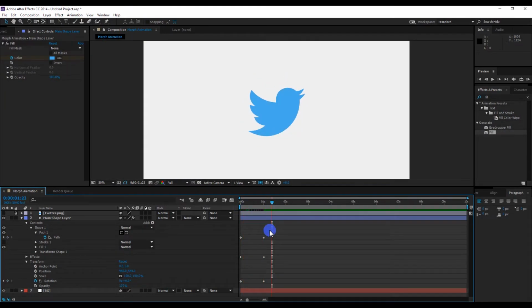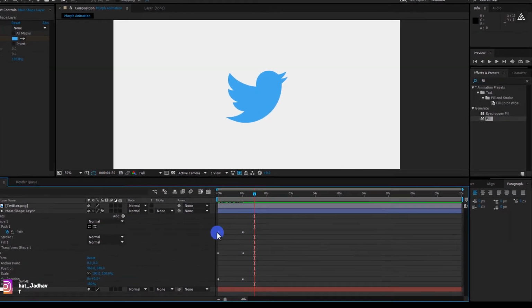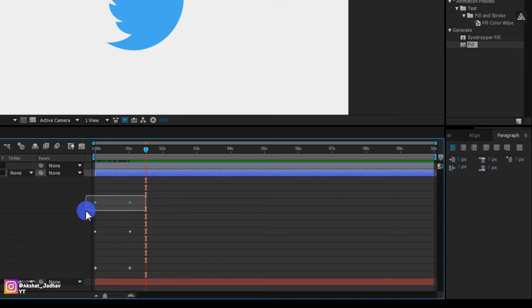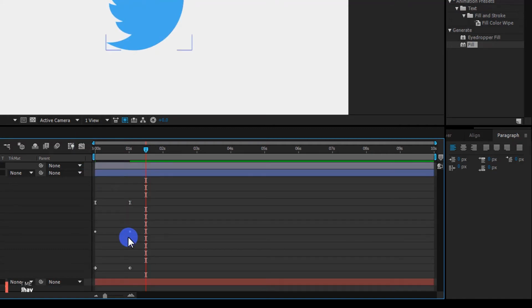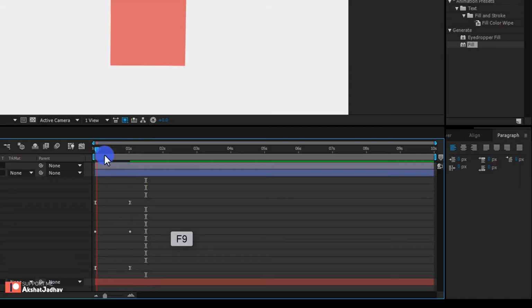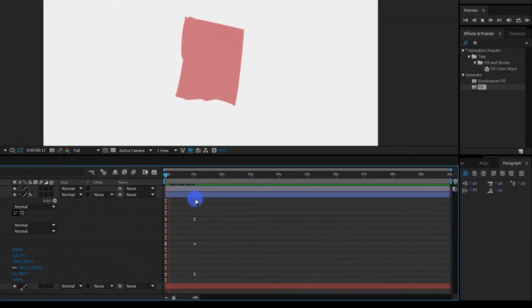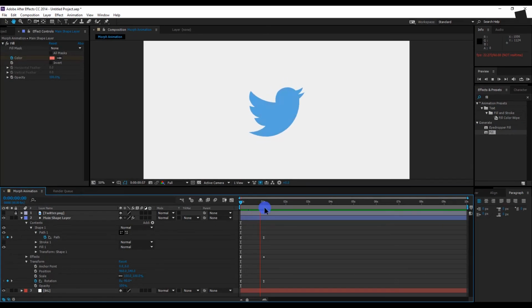Then RAM preview your animation, and see if you are happy with it. Let's ease both path keyframes. So select both keyframes and hit F9 to ease them. Now open the Graph Editor, and change the curve something like this. And then, also ease both rotation keyframes. Now our whole animation is complete, RAM preview to see it.